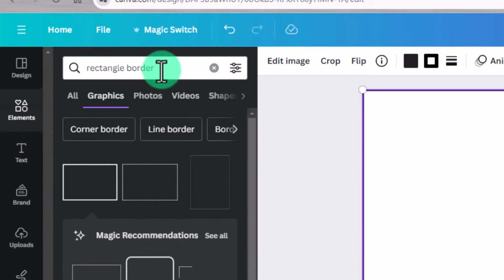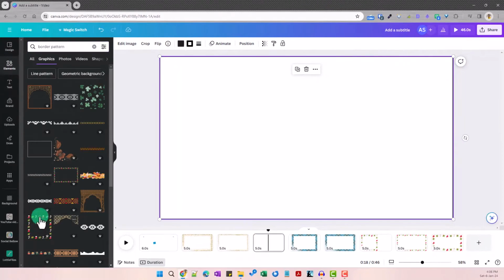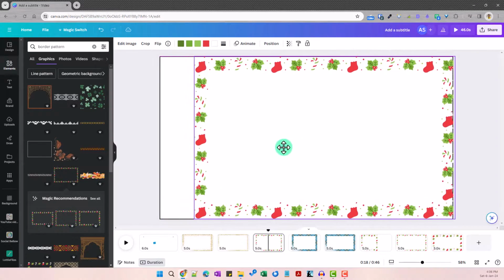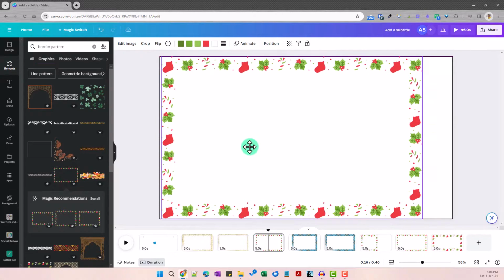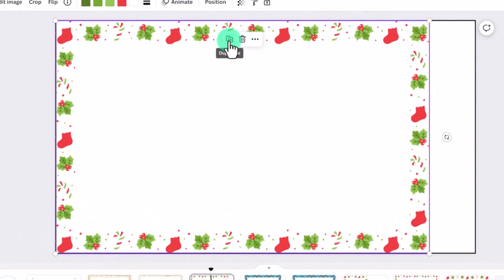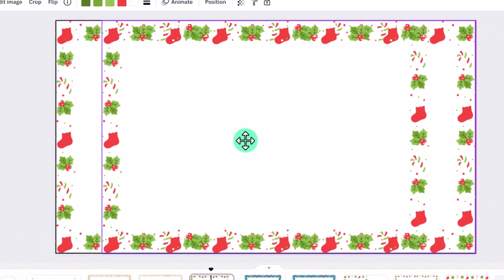Okay, now let me find a border pattern. Let's see now, we'll pick this one. Now we are not able to fit this anywhere on the sides. So now how do we do this? First, I'll add this on the left side of the design. Next, I duplicate this and add it to the right side.